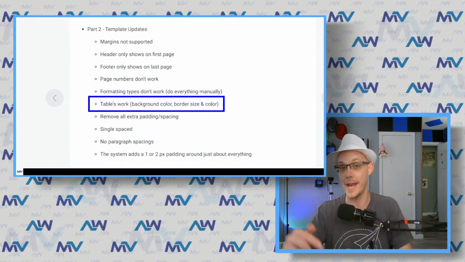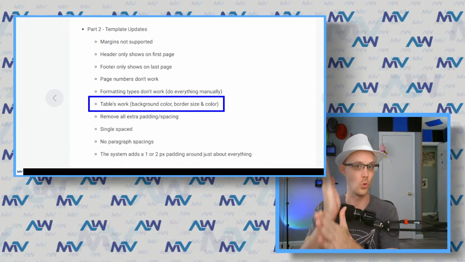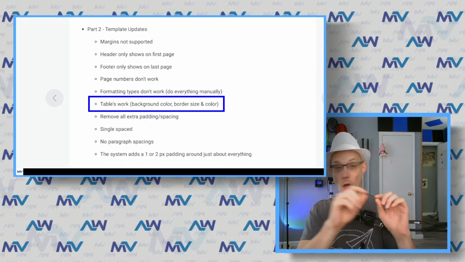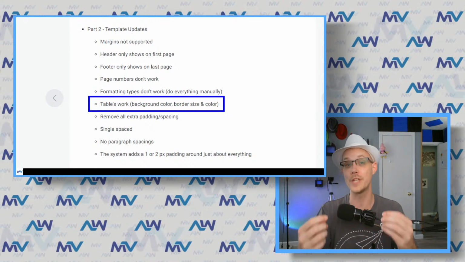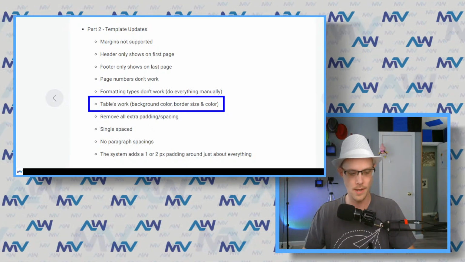Tables do work. You can do them. And the background color, the border size, the actual line size, and the color do work. All of those things are supported. So you can make your tables look really nice. And I'll go over some of that here in a little bit.